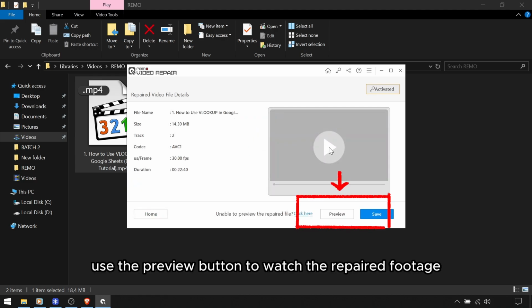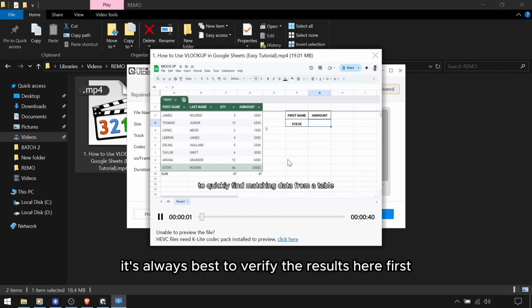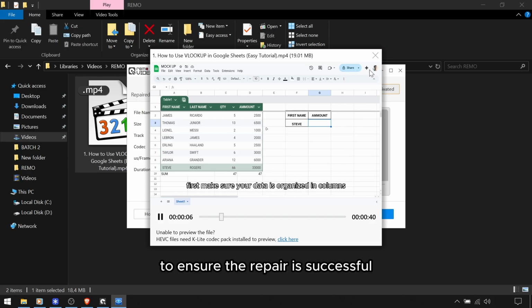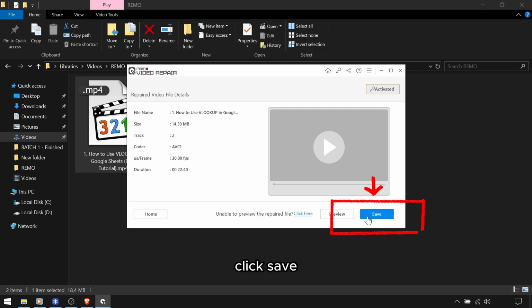Once it's finished, use the Preview button to watch the repaired footage within the app. It's always best to verify the results here first to ensure the repair is successful. If you are satisfied with the result, click Save.